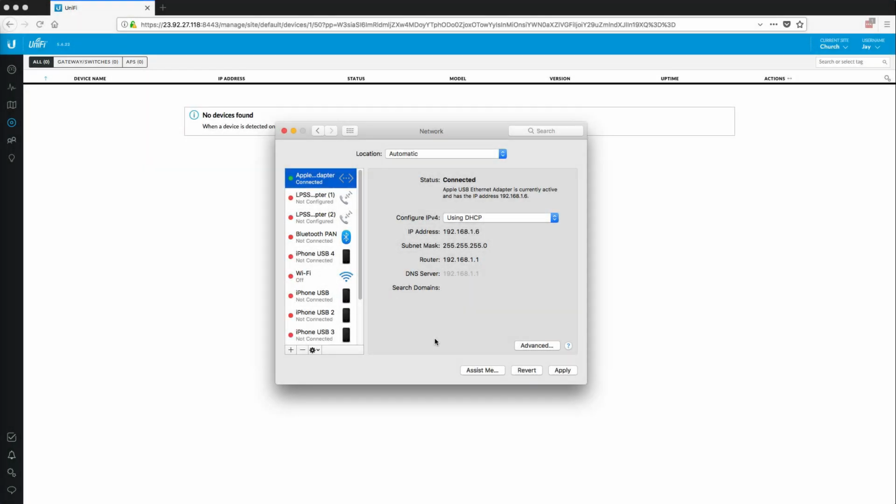Okay, great. So looking at my network settings on my Mac, we can see that I have an IP address of 192.168.1.6. That's assigned by the USG, which is also letting me know that it's located at 1.1. So the first thing I need to do is set a static IP address. So if I go up here, drop down to manually, I can set an IP address on that same network.